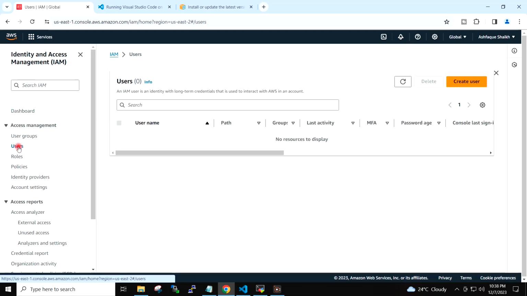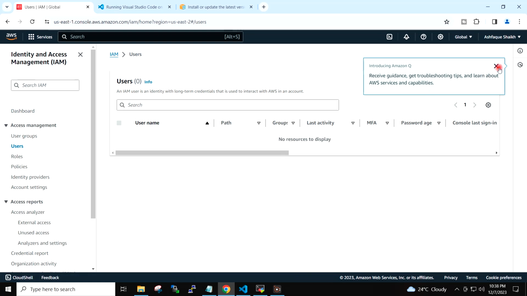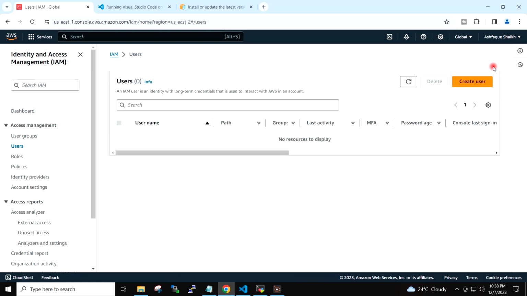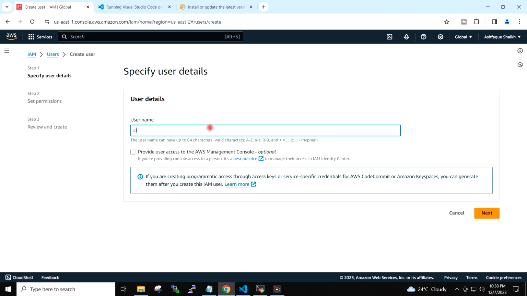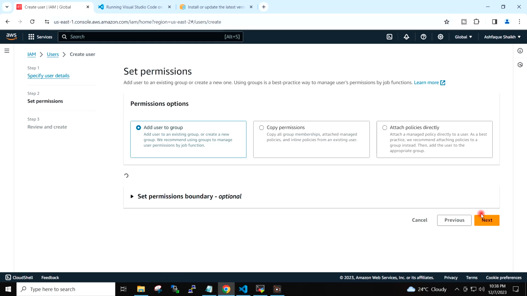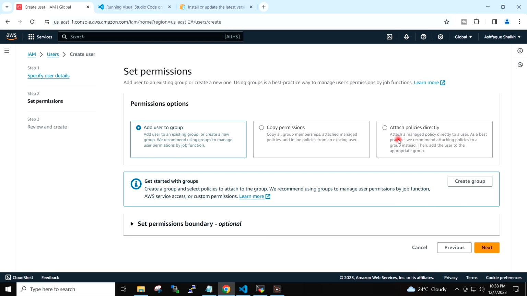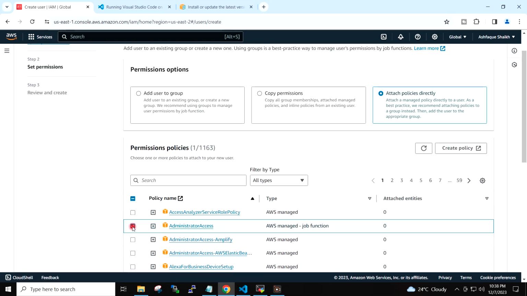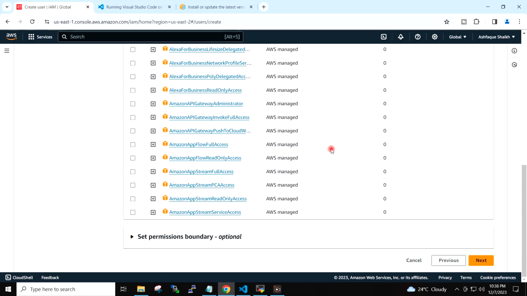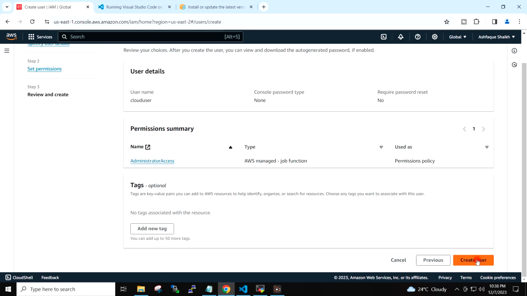Users. We are actually going to create the one user through which we will log into AWS from the command line. Create user. I will give the name cloud user. Next, attach policies directly. I will give the full access to this user. Next, and create user.